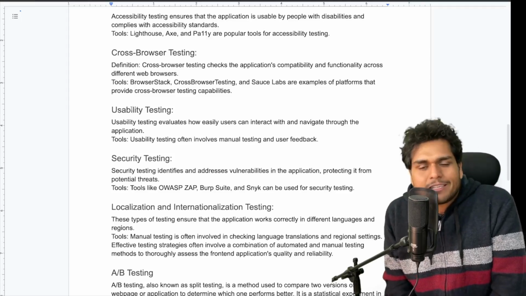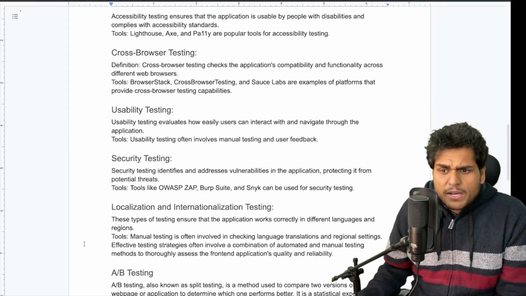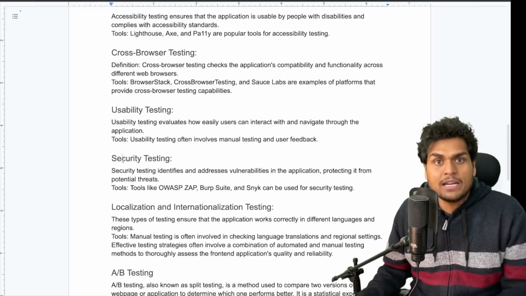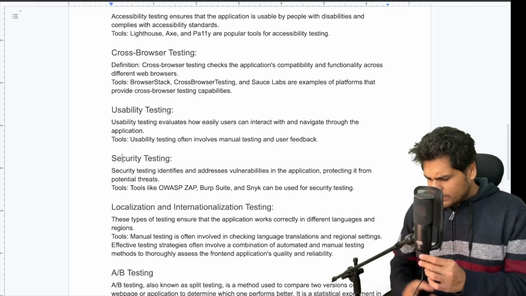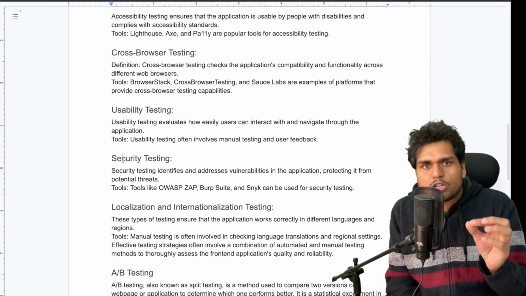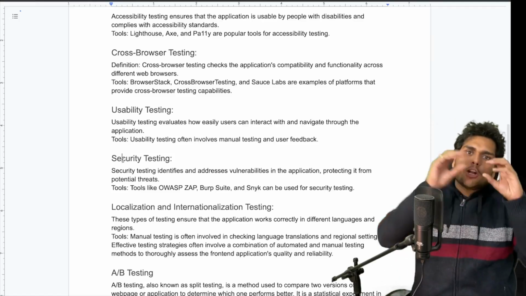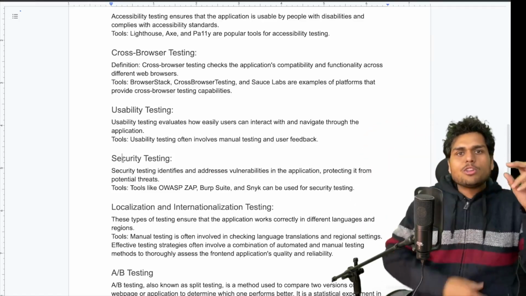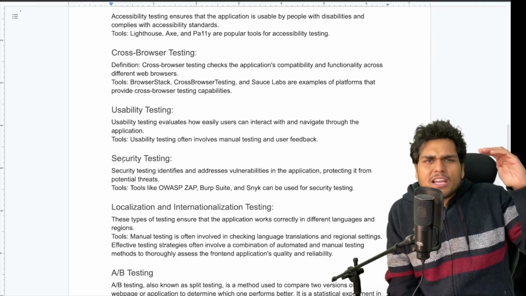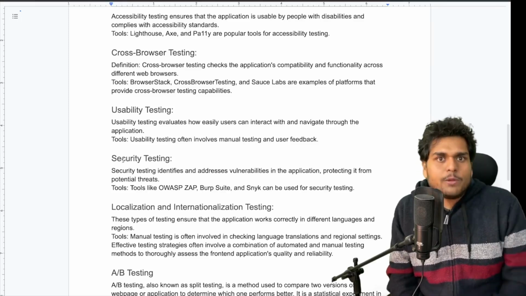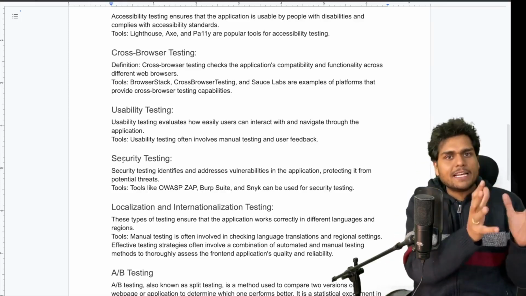Let's move on to the next testing, which is very, very, very important. Again, it is security testing. Security is a very crucial part of any application. We have a different module on security, so go check that module out. You will see that there are so many security threats that your application can have. We have covered those threats in detail.